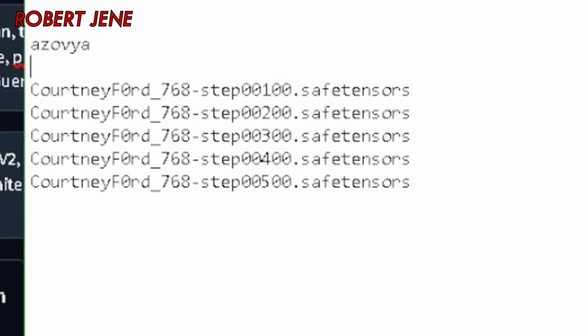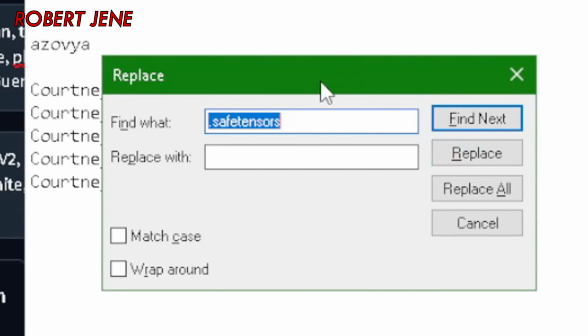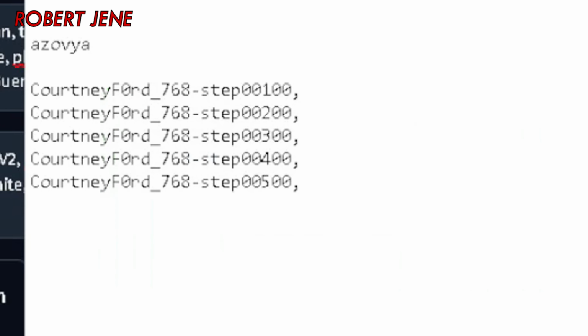So let's say I've got 5 LoRAs and their file names look like this. Go like this, hit Control-C, Control-H, that gets your find and replace. And since I already have it in the clipboard, it automatically puts that in there. And let's replace that with a comma, hit replace all. Now it looks like that.